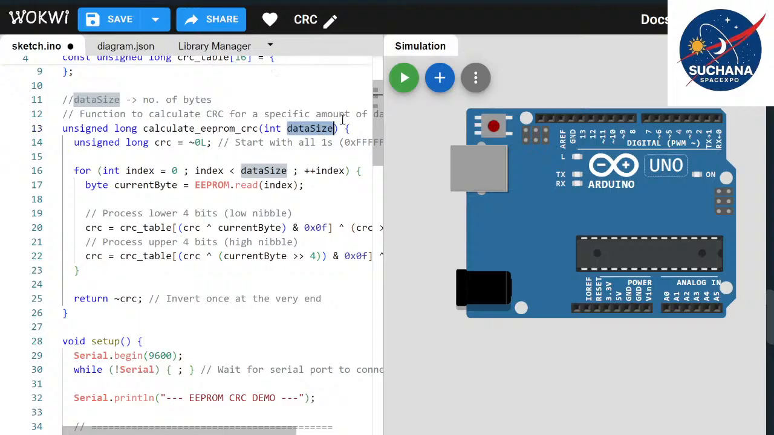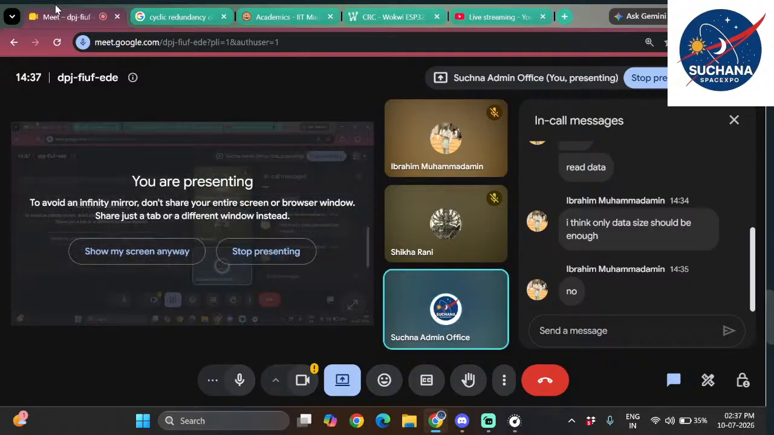It determines how much data is stored in the EEPROM. Once you pass 2 over here, this function understands that there are two locations in the EEPROM memory for which you want to generate the checksum value. Then it will start the actual checksum processing. Now we need to discuss how it is processing and how it is going to happen. Is that clear, Ibrahim? Up to here, is it clear?